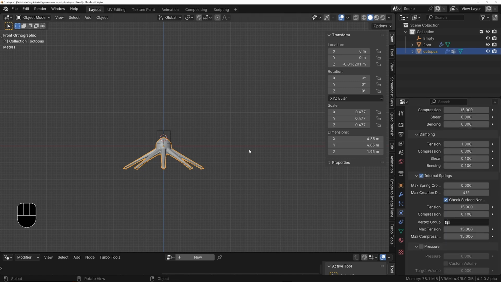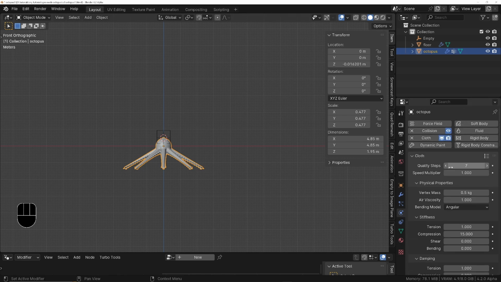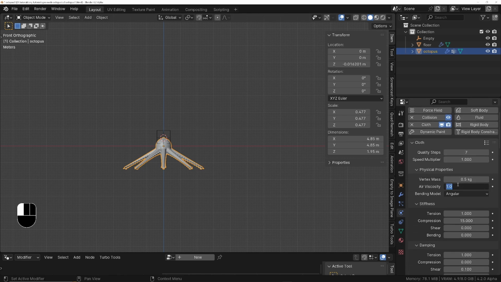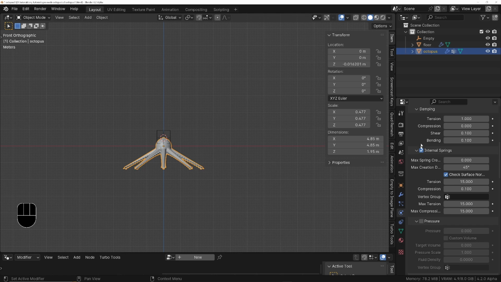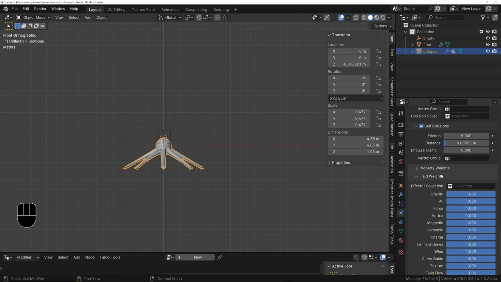Right. What we can do instead is add some air viscosity. So let's turn this up to something like maybe 2. That's going to give some resistance, as if it's water, on the movement of the legs. And then we can come into the field weight and turn gravity off, so it's more of an underwater environment.